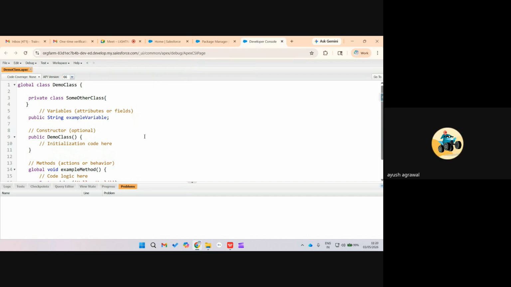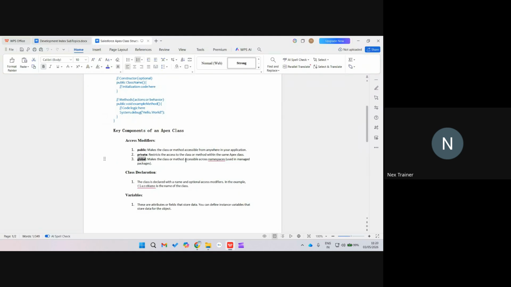If you have public, then all the entities with your namespace can use that class. But any entity that is not having your namespace can use a class that is global. That is also considered outside the organization, or you can call it outside the namespace. This is across namespaces, used in managed packages.